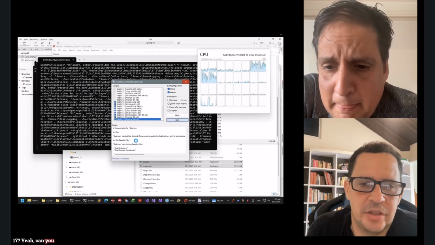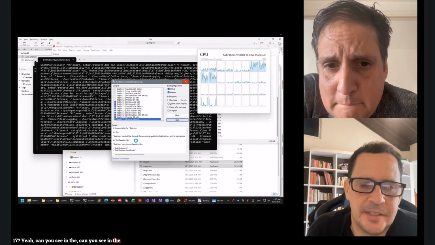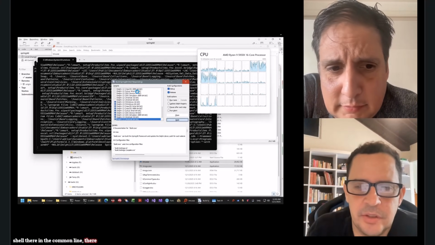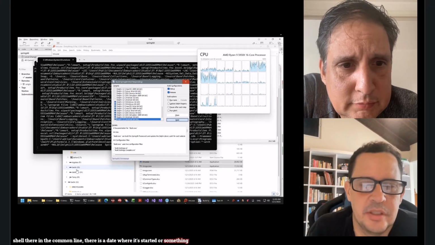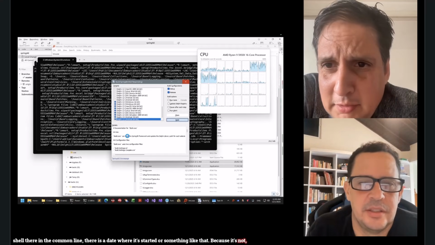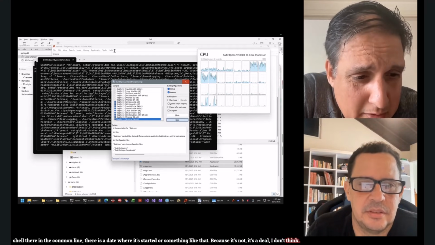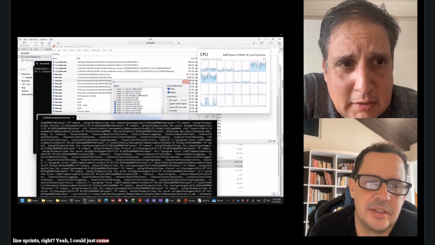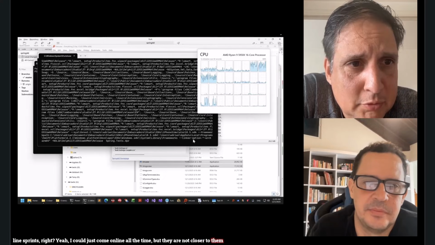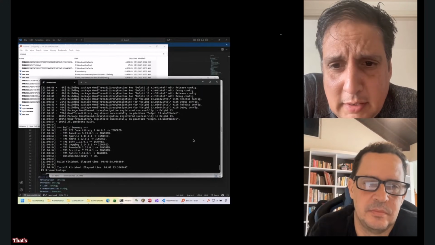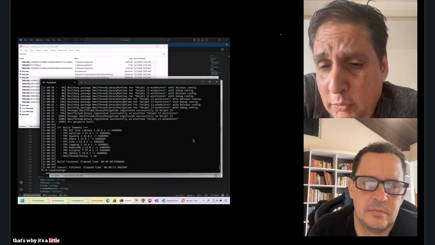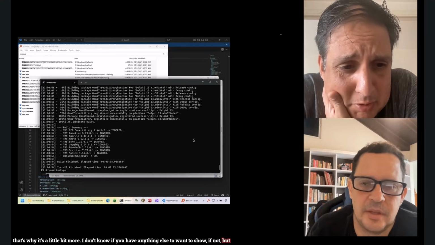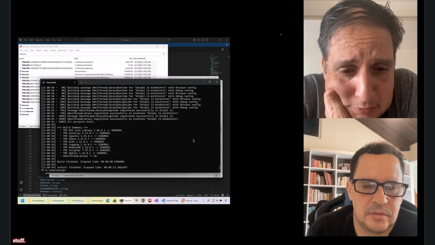17, yeah. Can you see in the shell there, in the command line, if there is a date where it started or something like that? I don't think so. It's a GUI. You mentioned that it launches command line prompts, right? Yeah, it launches command lines all the time, but it closes them too. So let's wait a little bit more. I don't know if you have anything else you want to show. If not, we have to cut this.